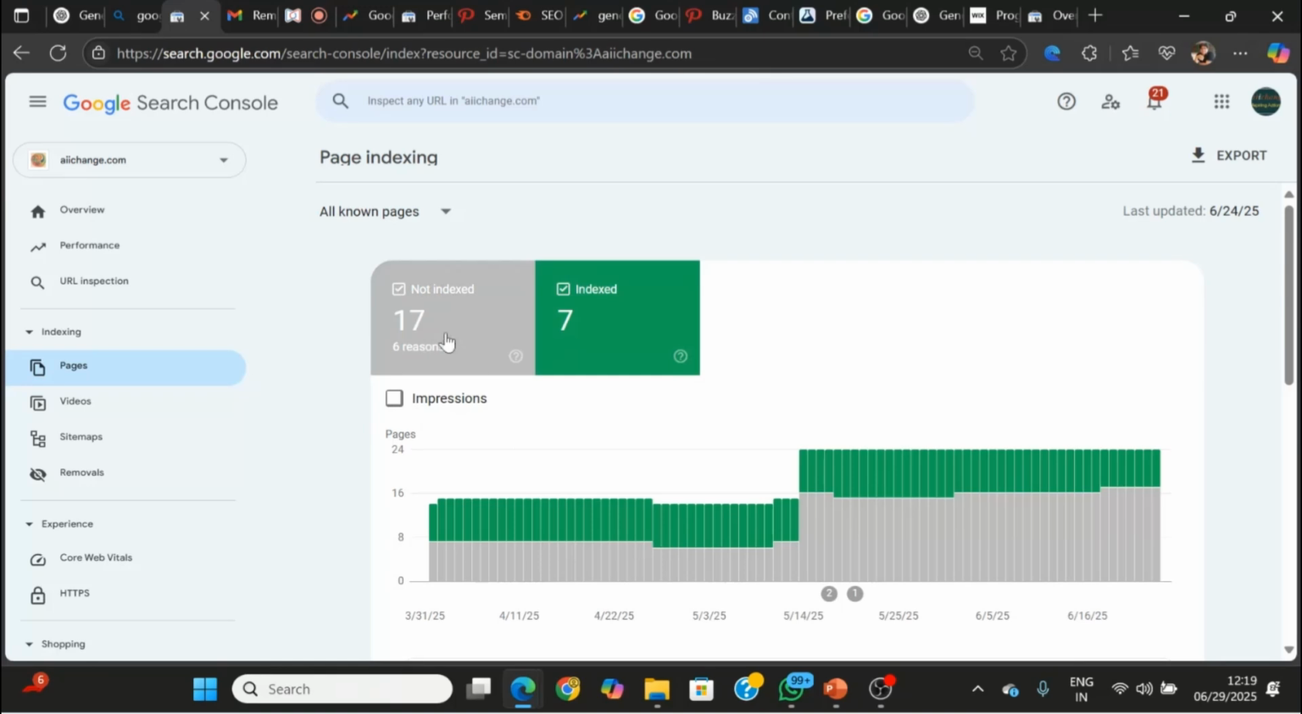See, now I have a total of 17 pages, maybe pages, a landing page, all that. Out of 17, only 7 are indexed. That means Google has identified only 7 pages which are proper, through crawling by Google, indexing and ranking. What does it mean?